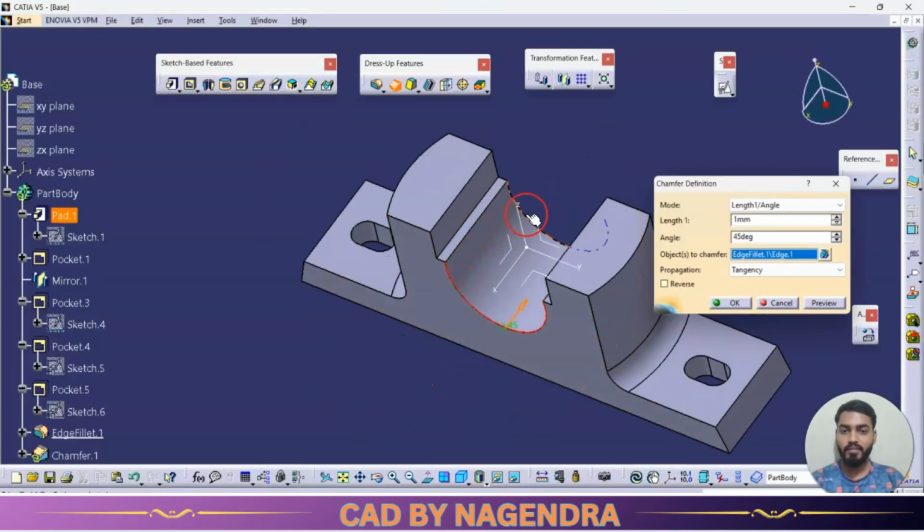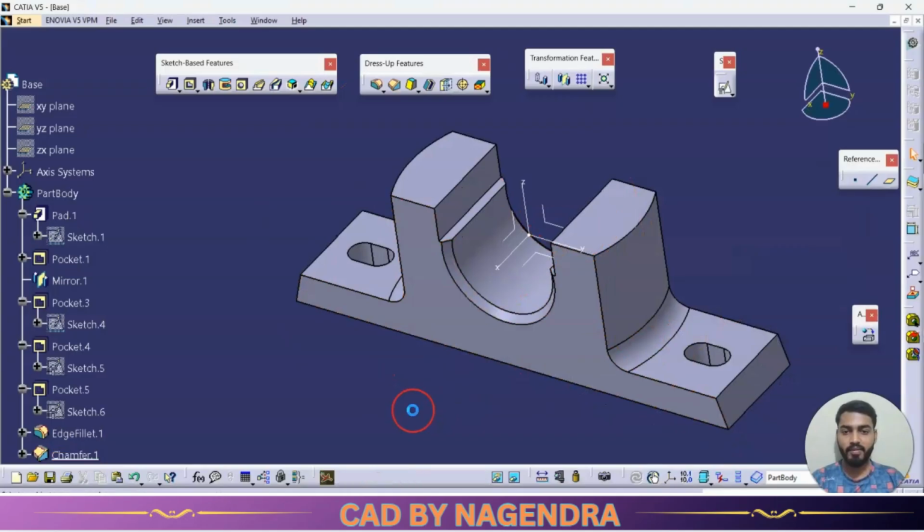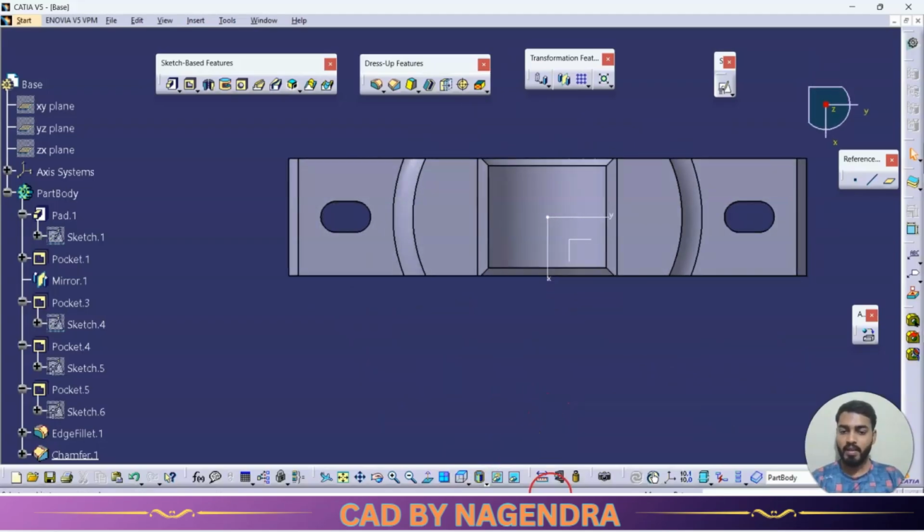So again here, then we need here. Let's take some three. We will check. Then let me keep it here. Top view. We can see the shape like this.